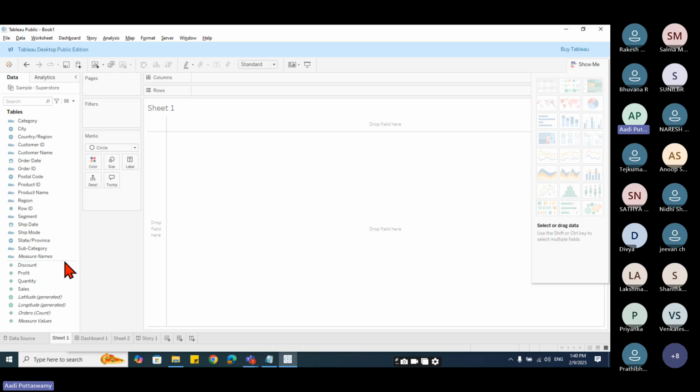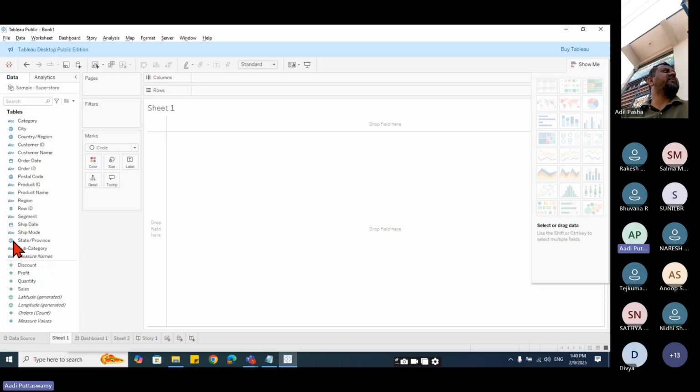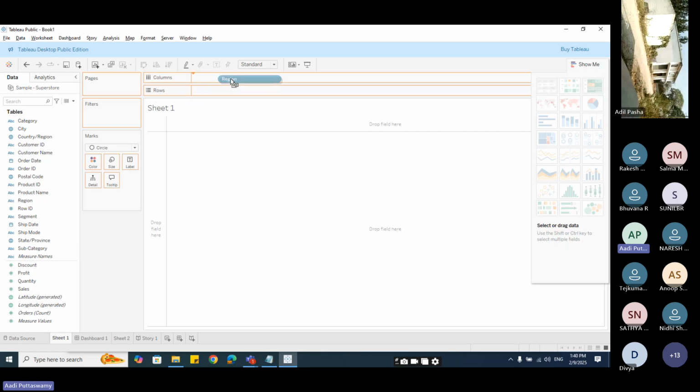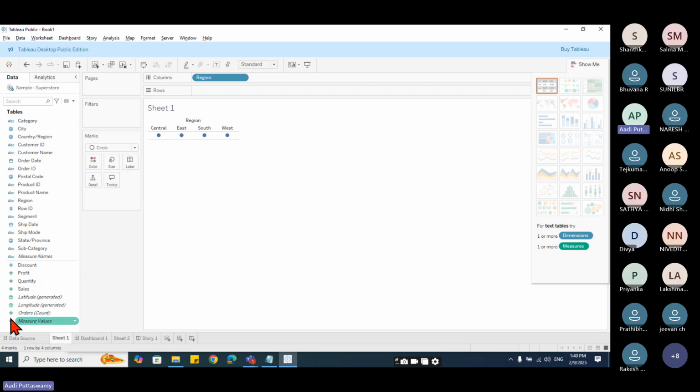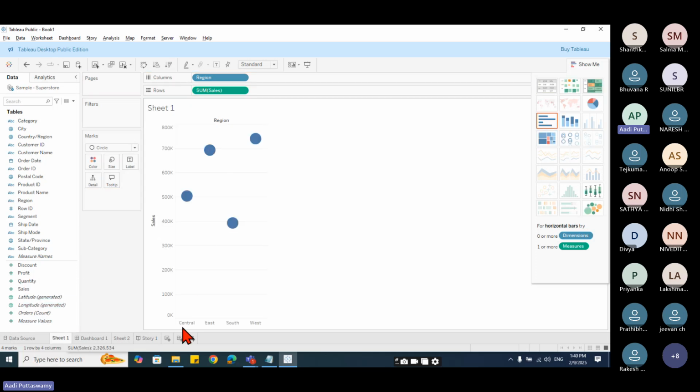Now, what you see here, the first part, there is one separator. The first part, all these are blue lines. They are called dimension. Why dimension? Let me take this region and drag and drop anywhere here. Can you see this? I'm getting the labels. Can you see here? I have all the green lines. I'll take the sales and I'll put it here. Can you see this? I'm getting these plots.